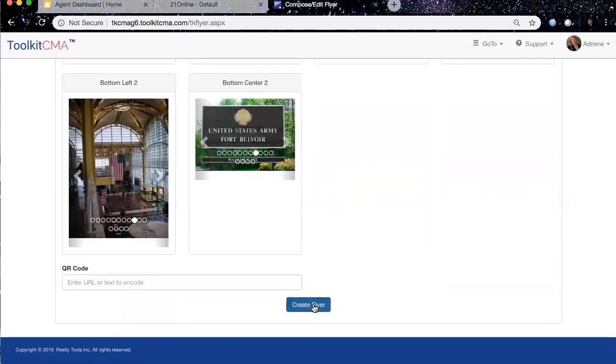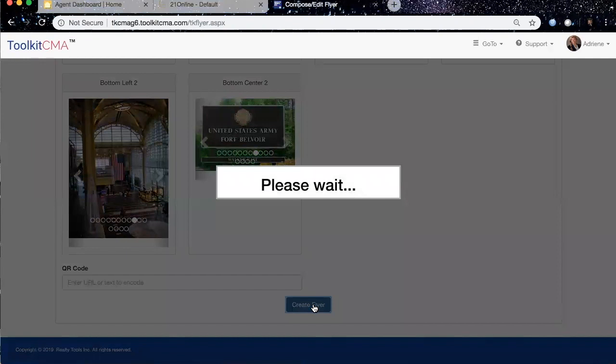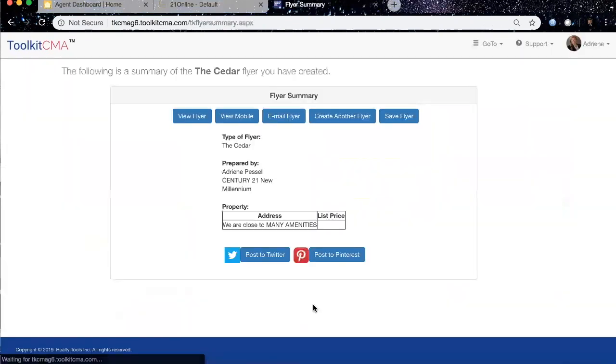I'm going to create flyer. And it really takes just a couple minutes. You can view it.